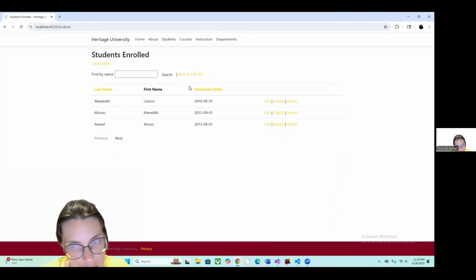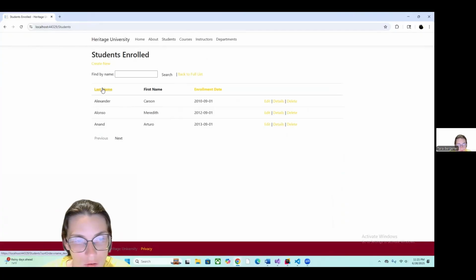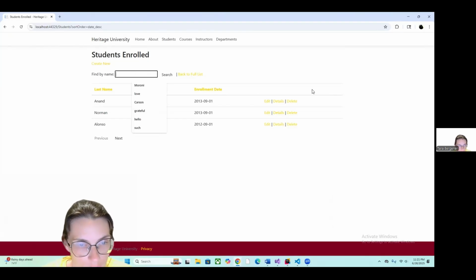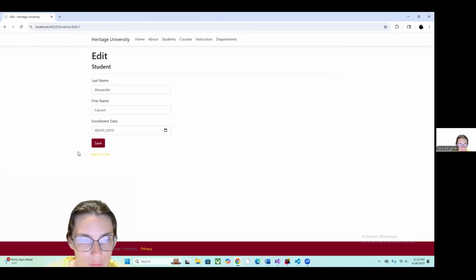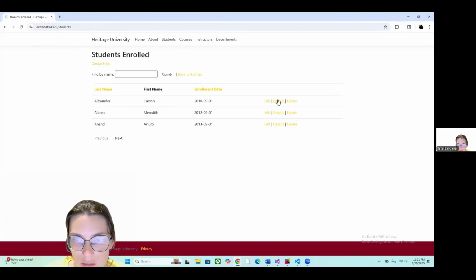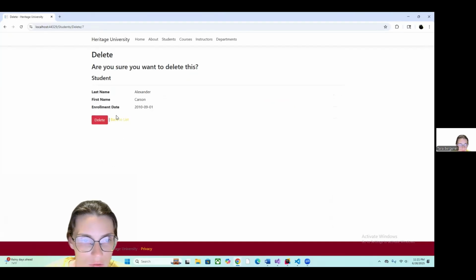When you go to students, here the information can be filtered by last name or sorted by enrollment date. It also can be searched for a specific student. We also have the ability to edit the information, view the details for a specific student, or delete.